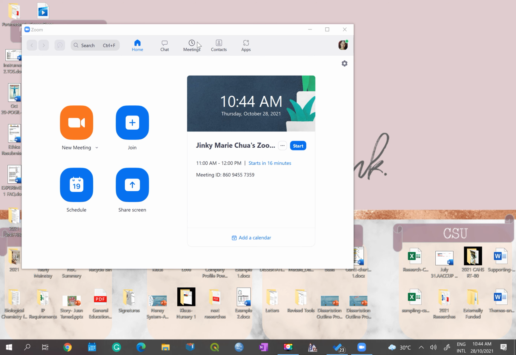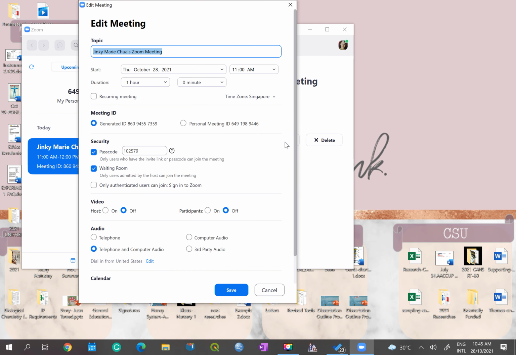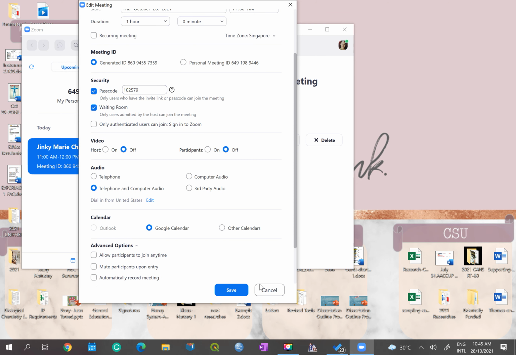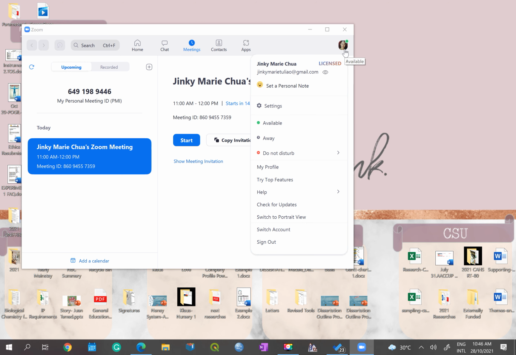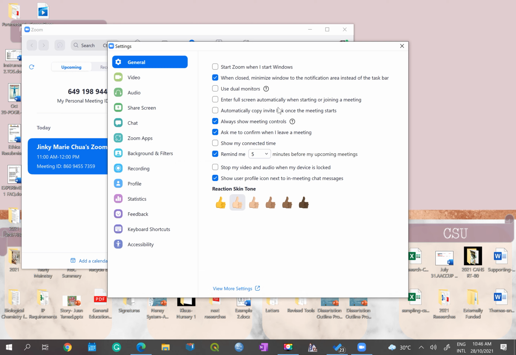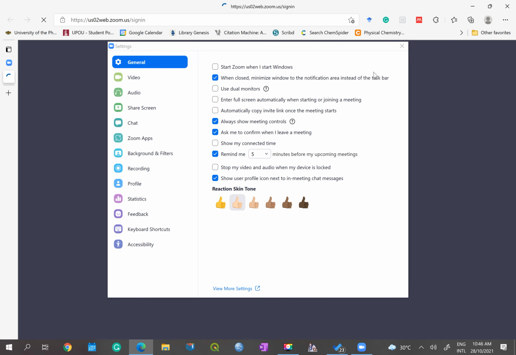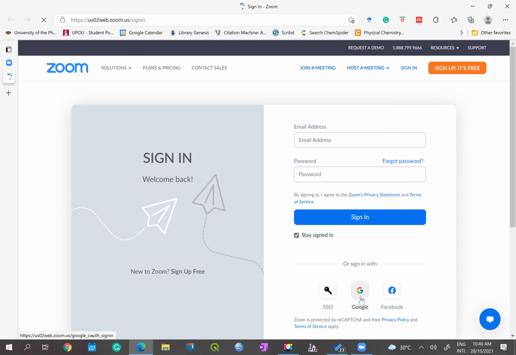you go to your meetings tab, then you edit. So when you edit it, you will see, no, not that advanced option. There, you go to settings and then view more settings. Then you sign in to your account.